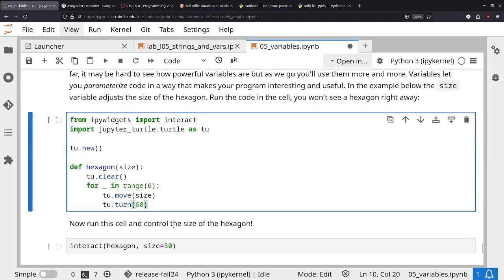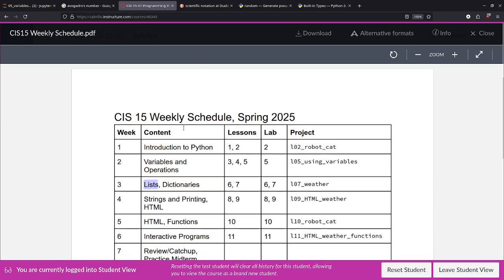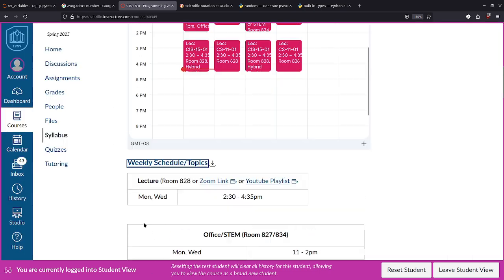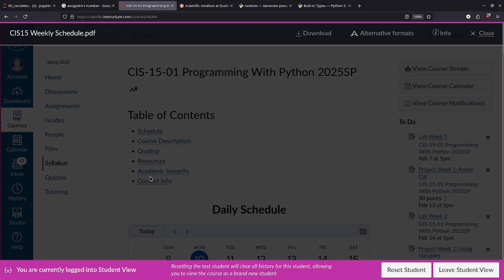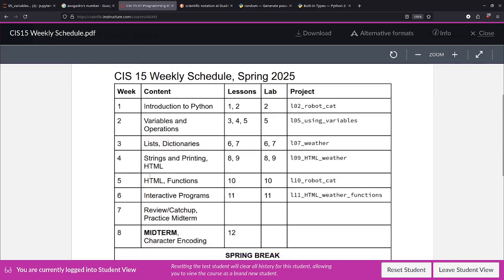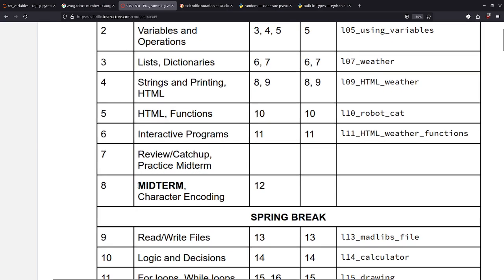Oh, the midterm is in week 8. So for folks, you can look at this weekly schedule. It's right underneath the calendar. It's in week 8. I'm not sure of the exact date yet, but it's on a Monday.